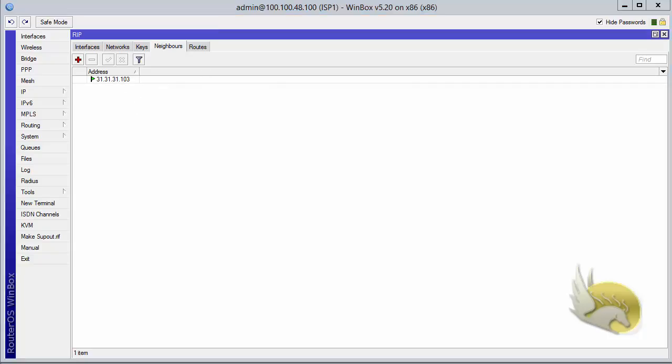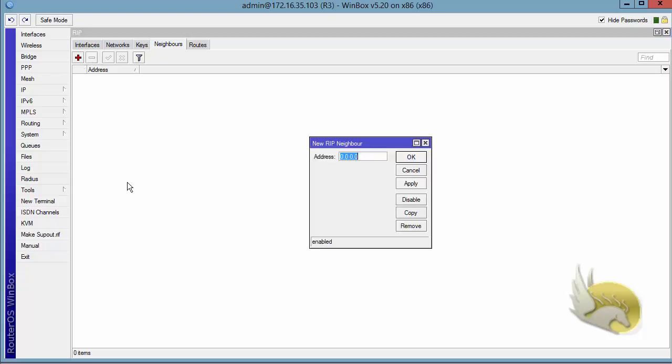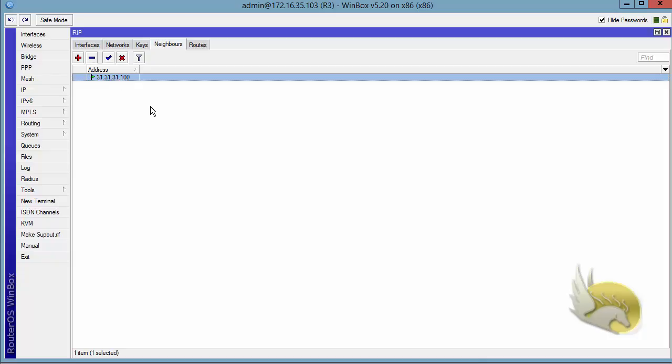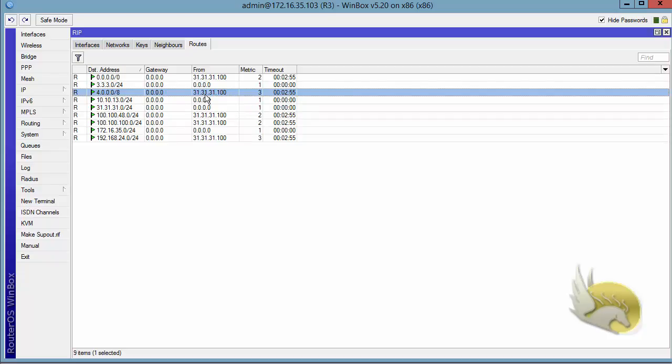So I go to router 3, go to neighbors, click on this plus sign and tell that 31.31.31.100 is a neighbor. Click on OK. And now I can send and receive updates from this and to this router using unicast communication. And this is one of the updates that I just have received from the other neighbor using unicast communication.